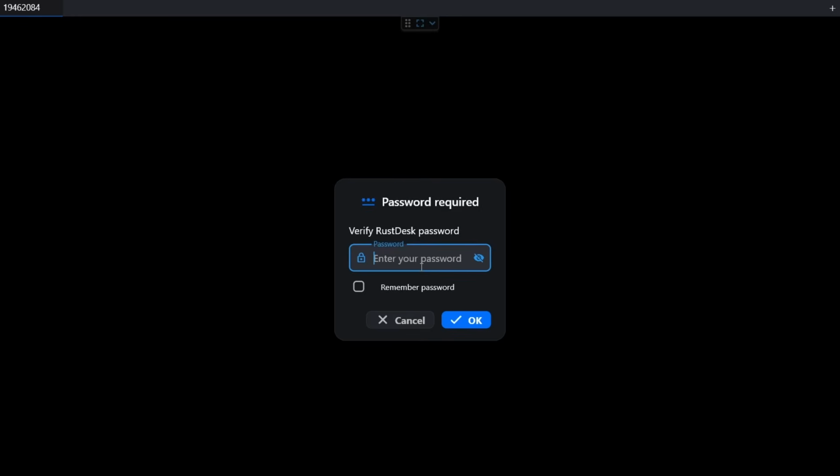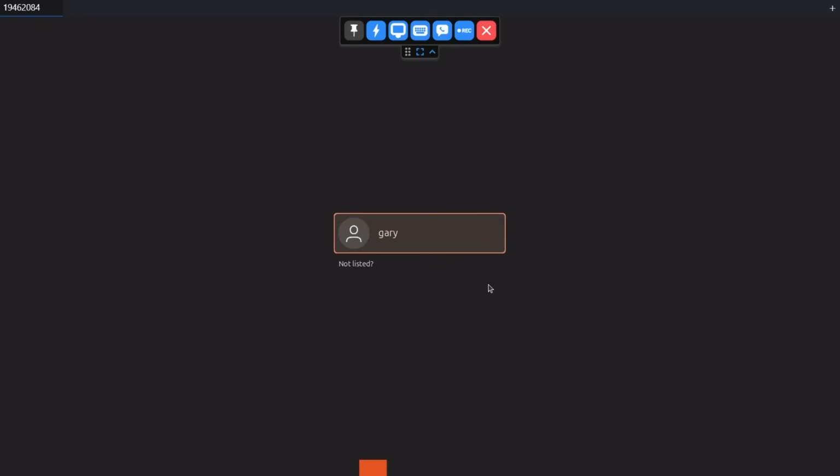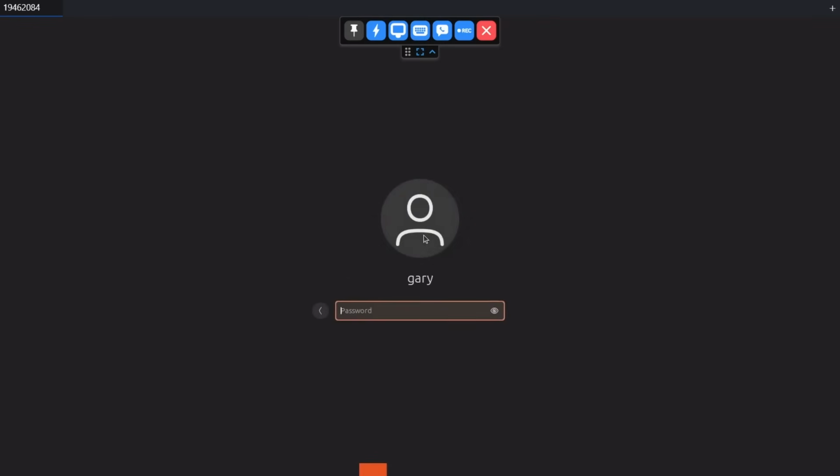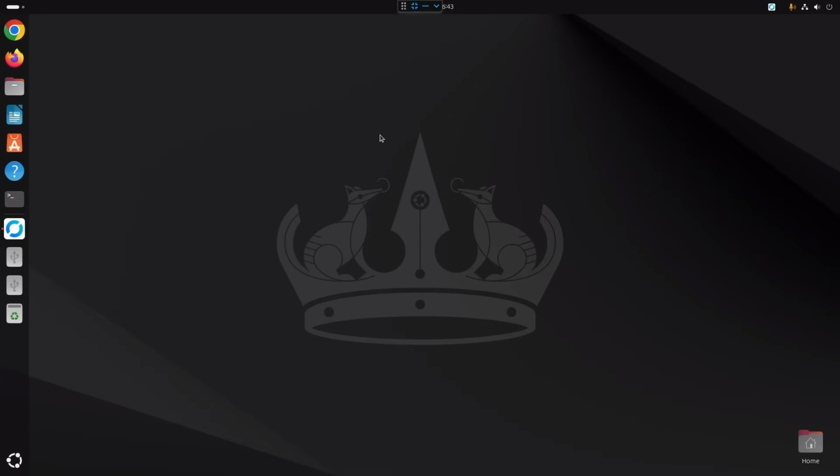So back in RustDesk, do the connection as before, type in the password. And there we go. Now it's coming in with our normal login prompt, where I can just log into my Ubuntu machine as I would normally. And there we go, running full screen. Using RustDesk, now I have access to my Ubuntu desktop remotely.